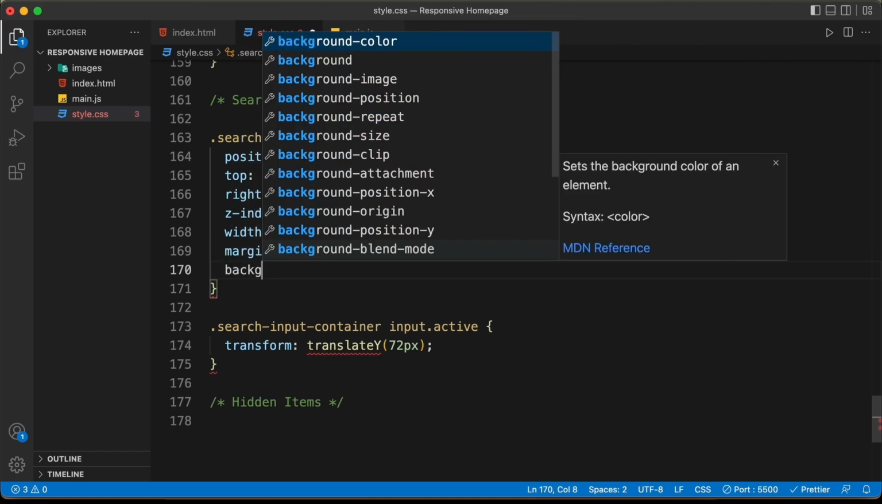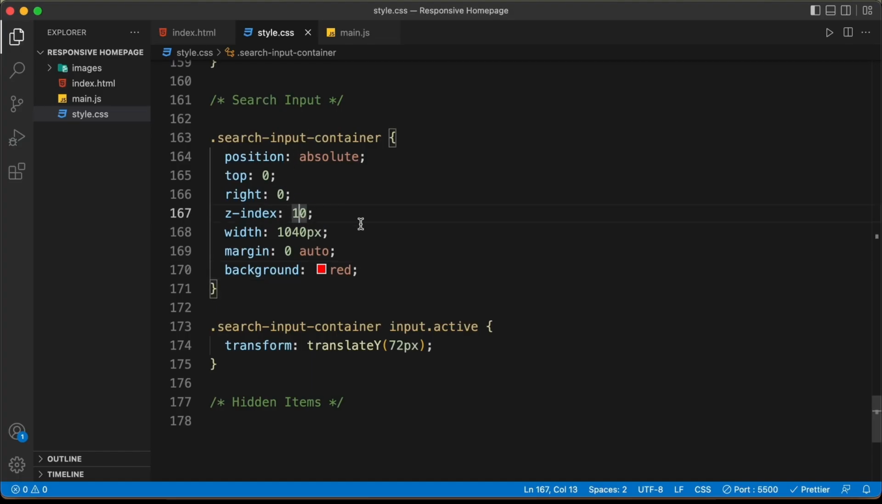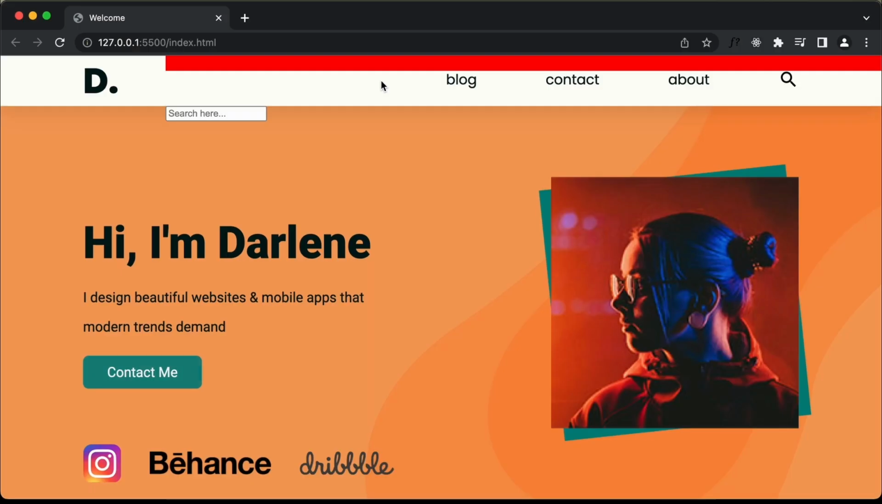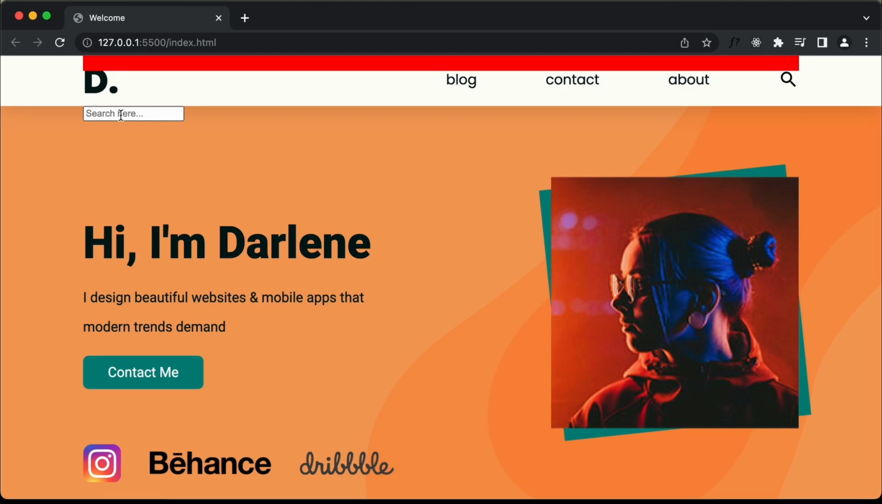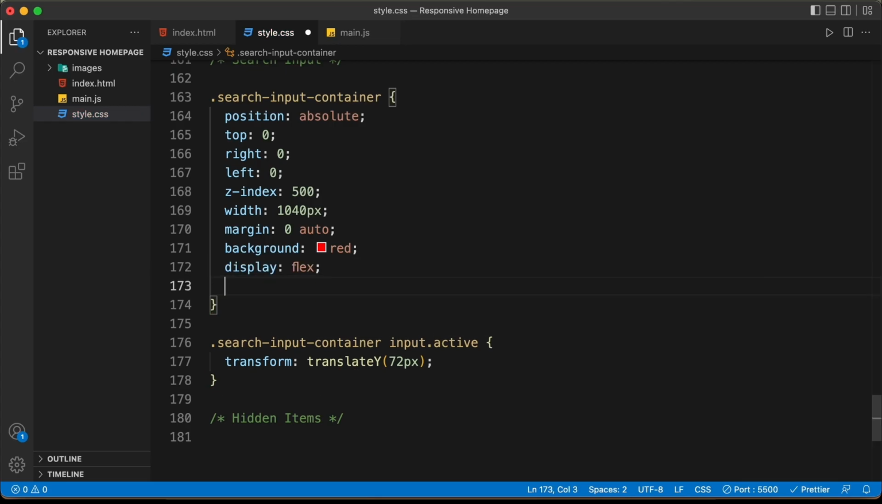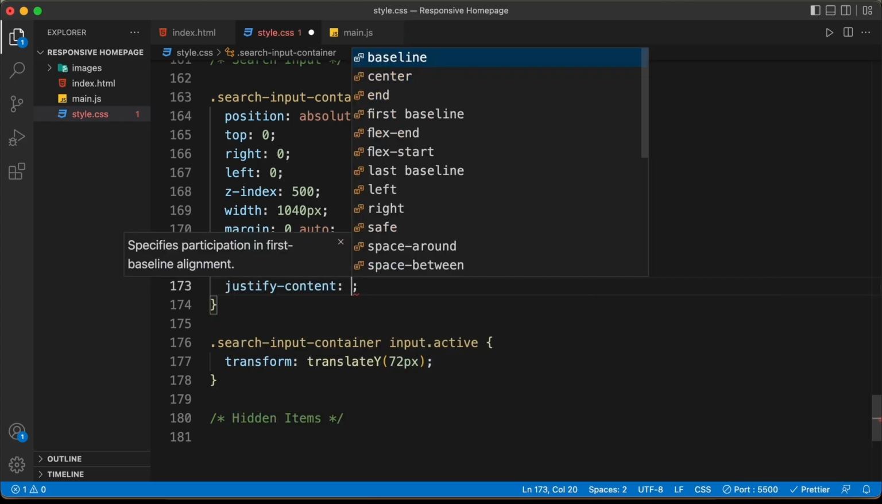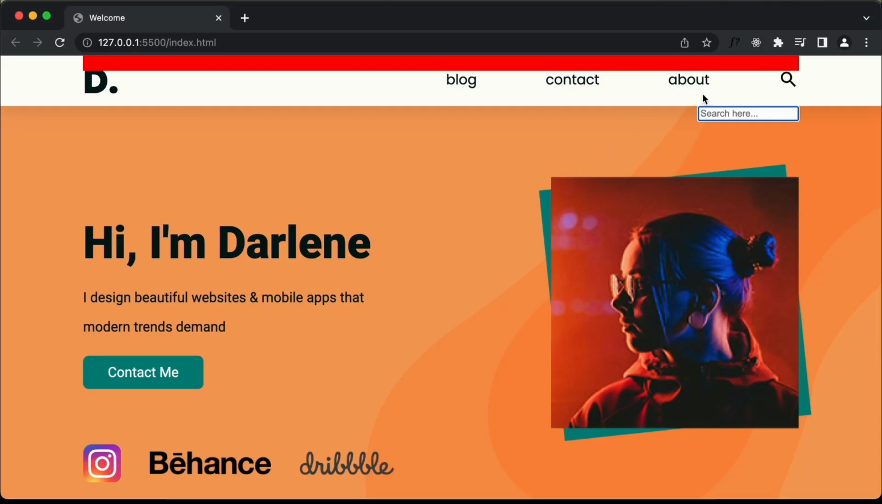Now let's add a background color, and we cannot see it clearly, so let's increase the z index a little bit. Let's set it to 500. Now here we can see that the search input container is positioned to the right. So here we also need to add left of 0 so that it's in the center. Now we need to move this input field to the right. So for that, let's make this a display of flex, and let's type justify content and set it to flex end so that it's positioned to the right. So now we can see we have the correct positioning for this search input field.